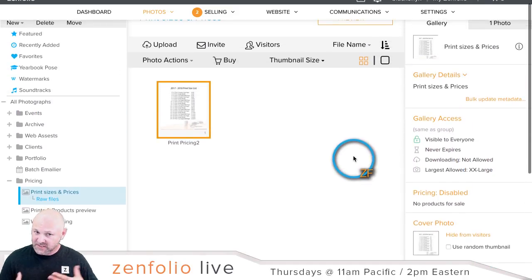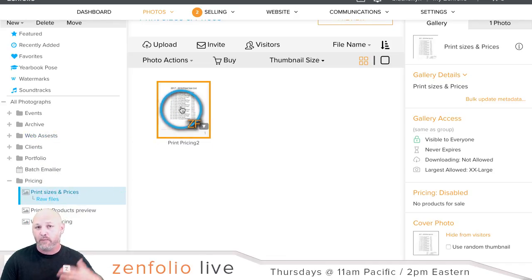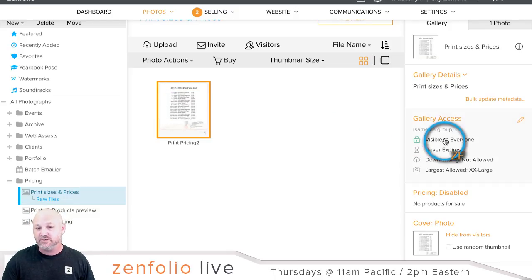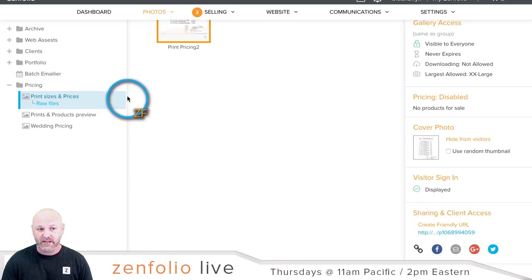Okay, so just to recap what we have so far: we have a gallery called Print and Pricing. Inside of that, we've got an image with our print and products that we offer along with the pricing. And then we've got visitor sign-in turned on. So nobody can see that image until they give us their email address and their name and possibly their phone number, we're hoping. Let's go ahead and create this custom page.